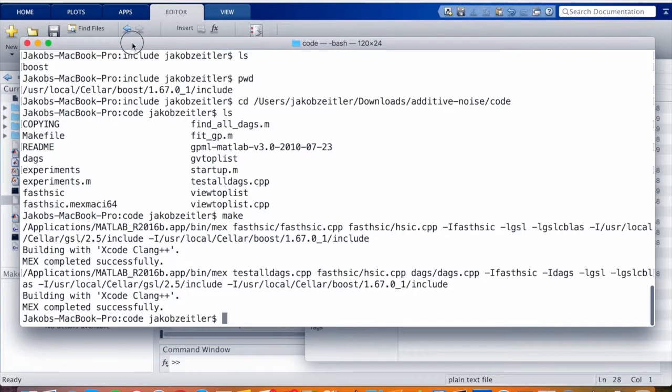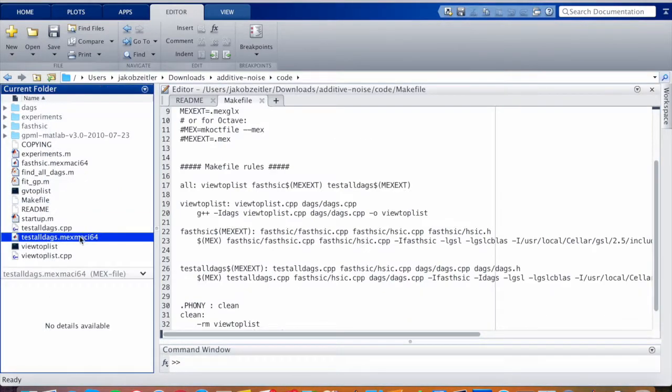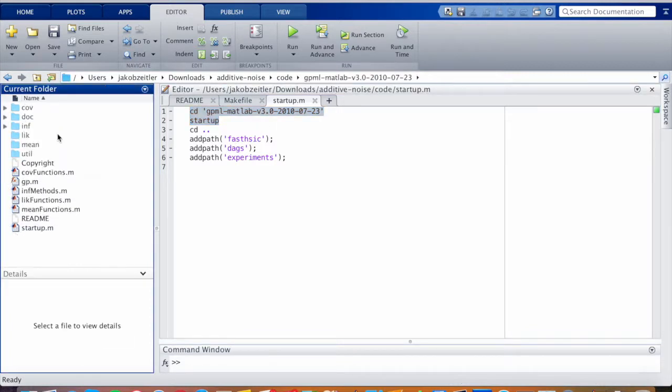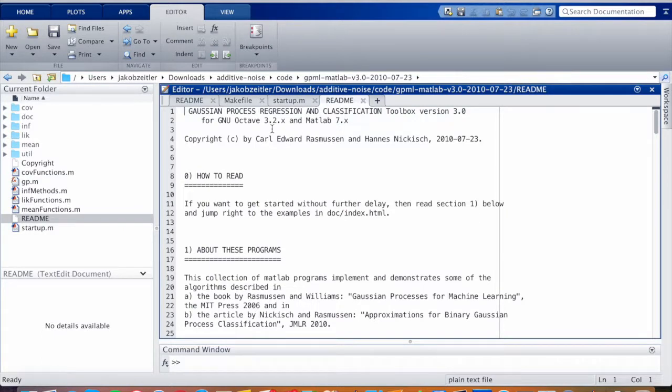It's building, and we can see here how the mex file pops up on the left. Now these two mex files are bridges between MATLAB and the C++ implementation, and they are necessary to run the Old Faithful example, which back then had been implemented in a very specific way. But now we can just go ahead and run the startup.m script. This will go into the GPML folder, which is the folder that includes the Gaussian process regression. You can read that for yourself.